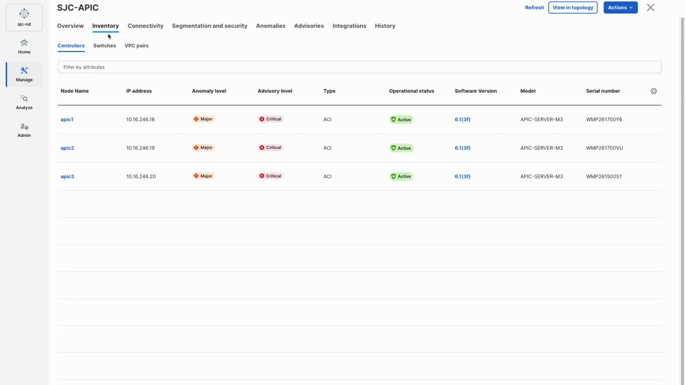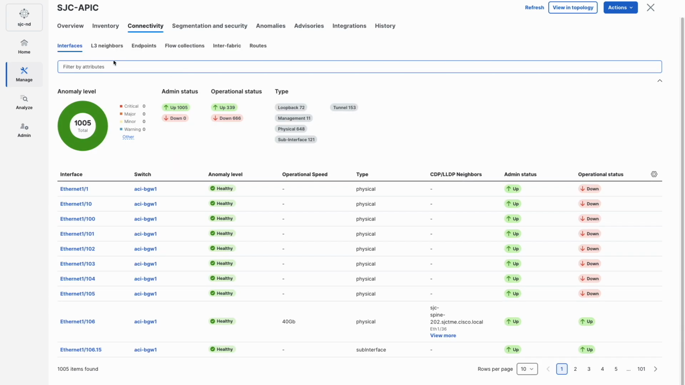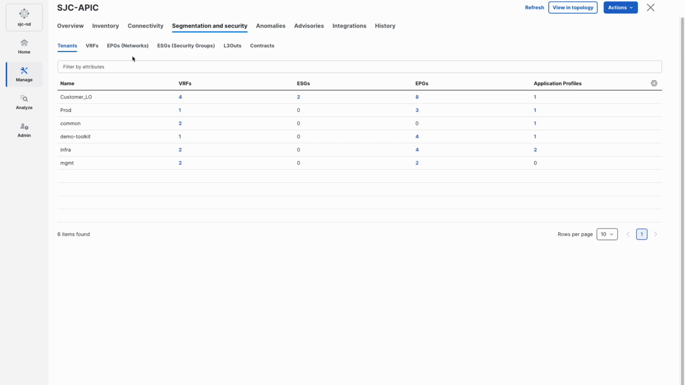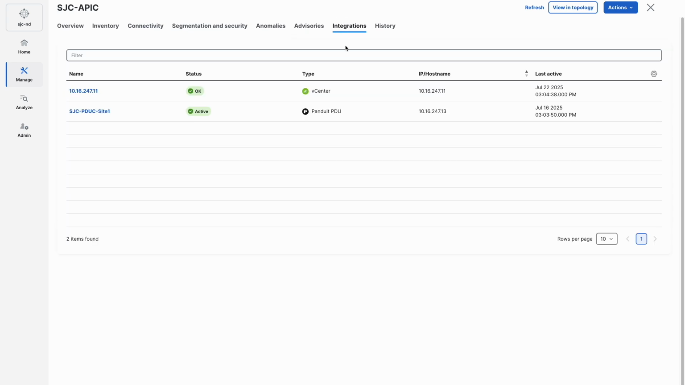And you'll notice when I go to an NXOS fabric that they look similar. And that's one of the unification things that we have done. So we have our inventory, we have our connectivity, and we could see our endpoints, L3 neighbors. We can see segmentation and security. Now for ACI, under segmentation and security, we have our VRFs, our ESGs, our EPGs, and our application profiles, as well as our L3 outs and contracts. And then our anomalies, advisories, and integrations.